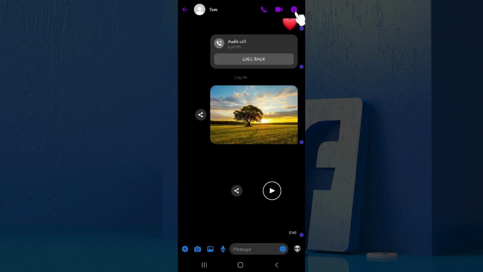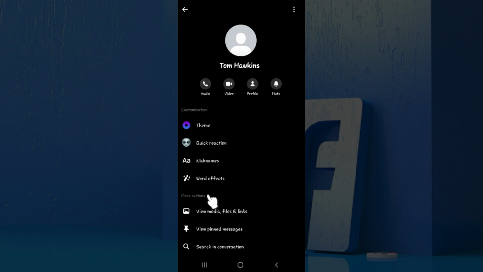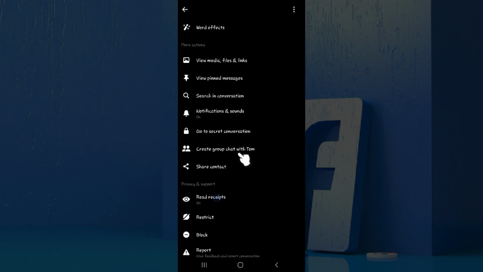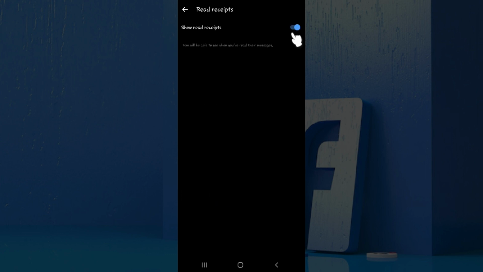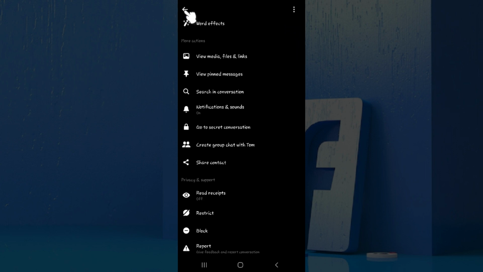Right here at the very top right, there's something like an info button that I just click on. And something like this will pop up. Just scroll down till you find something like privacy and support. And right here, here's the read receipts button. Just click on it and toggle it off. This is how you disable read receipts for a single person.